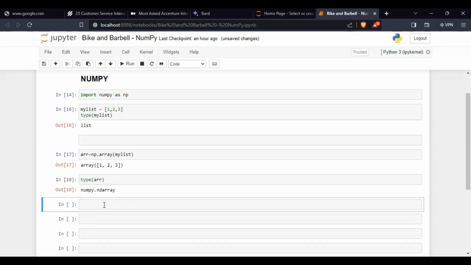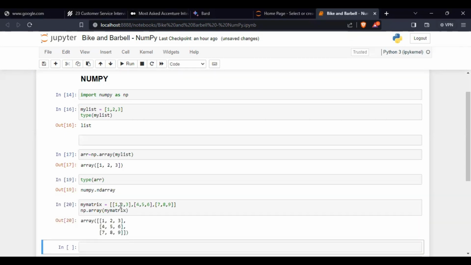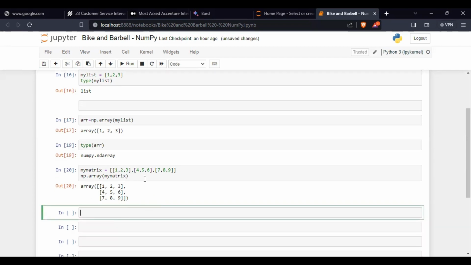So this is just one dimensional. I'll show you two dimensional also. For example, my_matrix, a list under a list: 1, 2, 3, 4, 5, 6, 7, 8, 9, and np.array, again, my_matrix. You can see this is how you create a two-dimensional array. So I think this is the basic way to convert a list into an array.